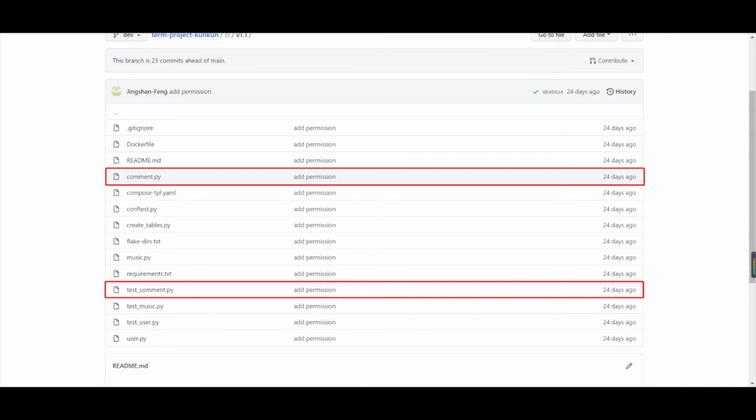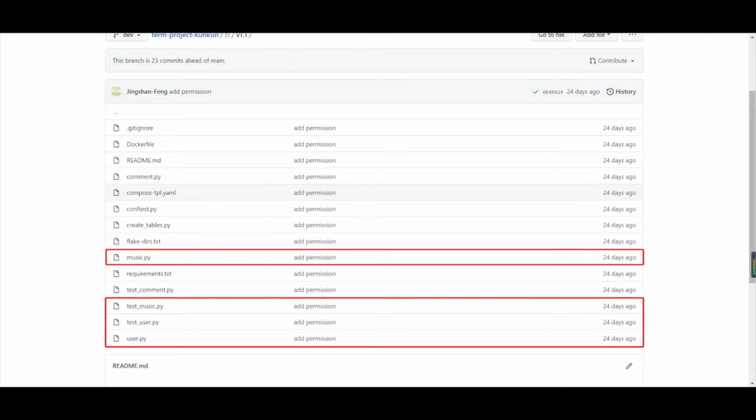Comment.py contains Python API for our new service. The testcomment.py contains the actual test code for testing services. They are the most important parts of CI test. In the same way, we have music and test music, user and test user, 4 different Python files to test services, music, and user. These are all about our CI folder.